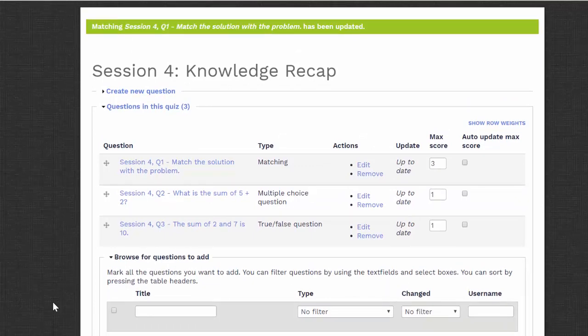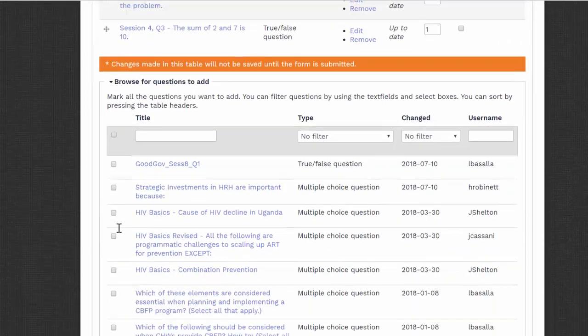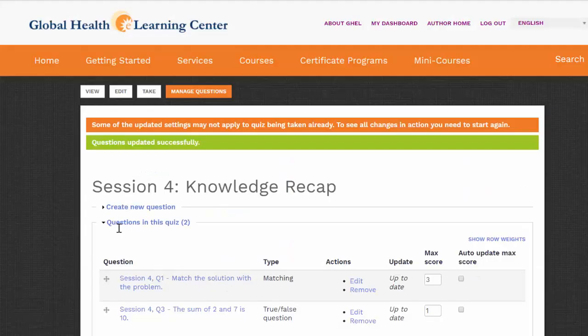Besides adding questions to quiz modules, you can also remove them. Let's say I don't like the multiple choice question anymore. All I have to do is click remove, and you'll see a note that pops up that says changes made in this table will not be saved until the form is submitted. All that means is a reminder for you to scroll down to the bottom and click submit. And there you have it. That concludes our quiz question video tutorial.